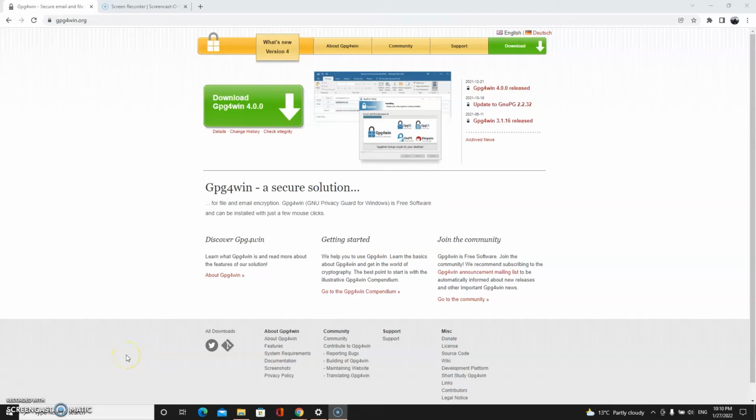Hello everybody, in this video we are going to create an email with encryption using gpg4win. So the first step will be to install the software, and for doing this we are going to the website gpg4win.org, and there we are going to download the latest version.